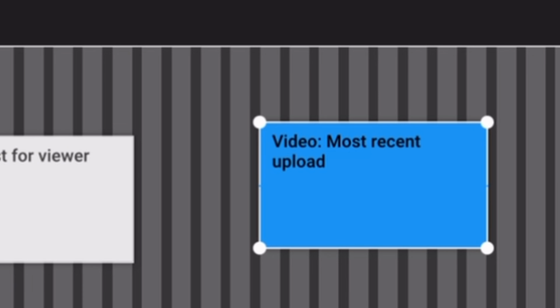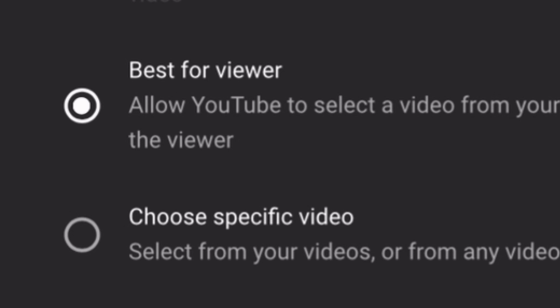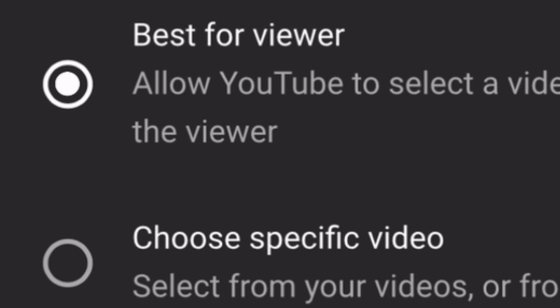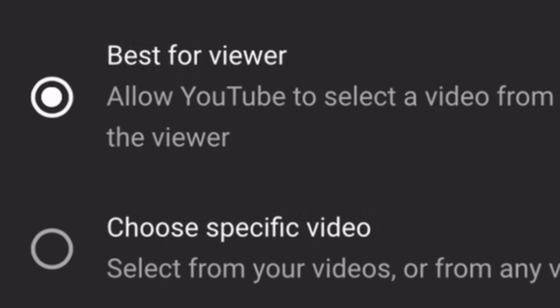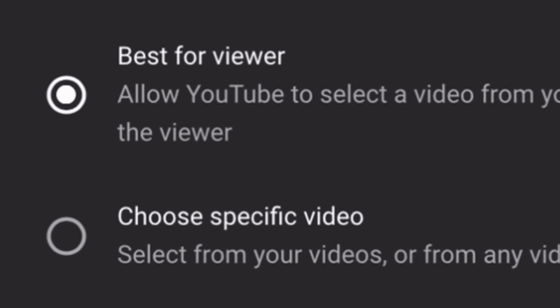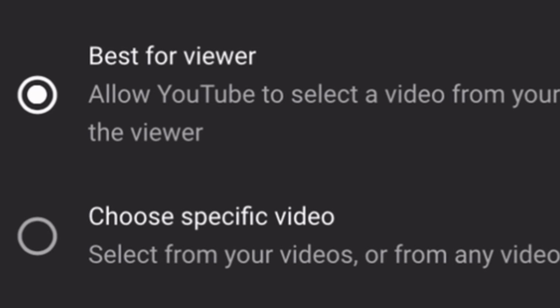Now this is where you can add the video. There are 2 options here. The first is best for viewer. This is simply allowing YouTube to select a video from your channel to best suit your viewer. The second option here is choose a specific video. Now here you have the opportunity to select videos by yourself, and I recommend doing that.